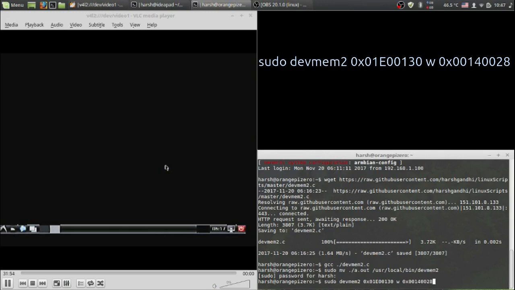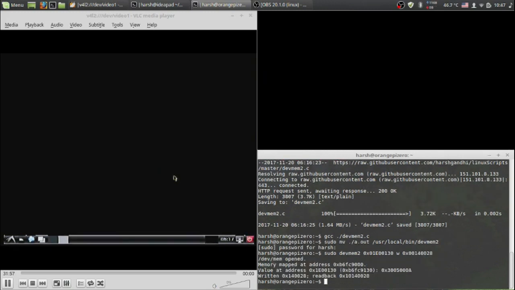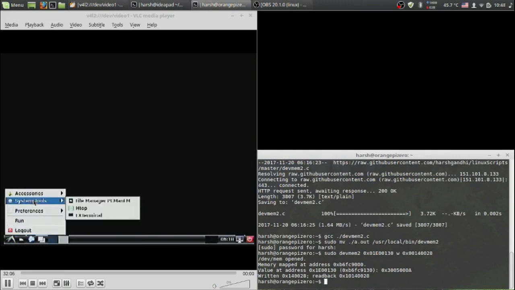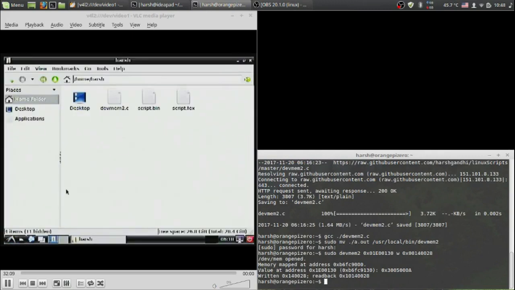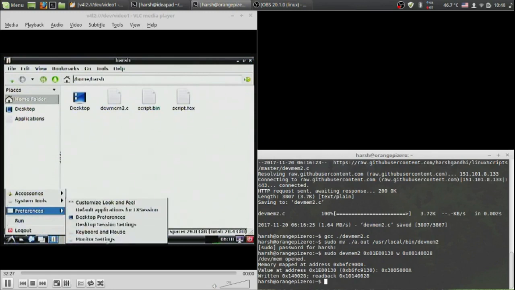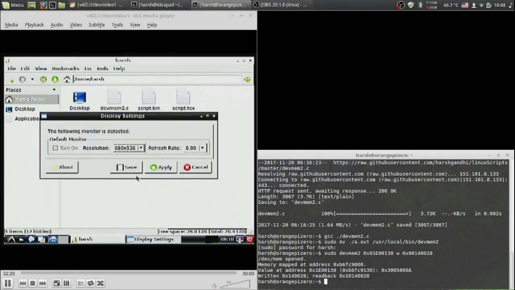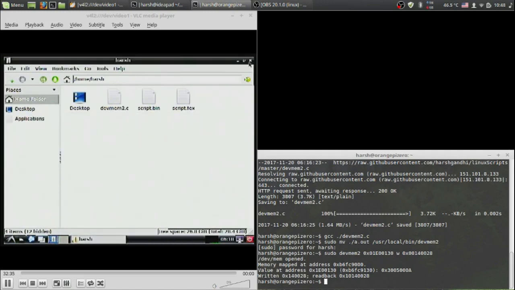Alright, so now I'll hit enter, and as you can see, suddenly the screen popped into our field of view and the entire screen is now visible. If we use some file manager, you can see the entire file manager is now in our view. Sure, we have a little bit of black borders on every side, but the main problem, that is the overscanning issue, has been fixed. If you go to the preferences and monitor settings, you can see the screen resolution has now been changed to 680x536. So this is what we wanted and this is what has happened.